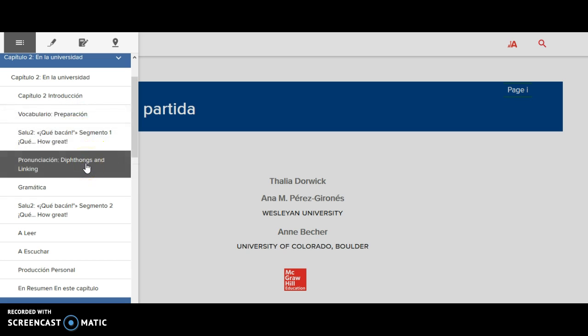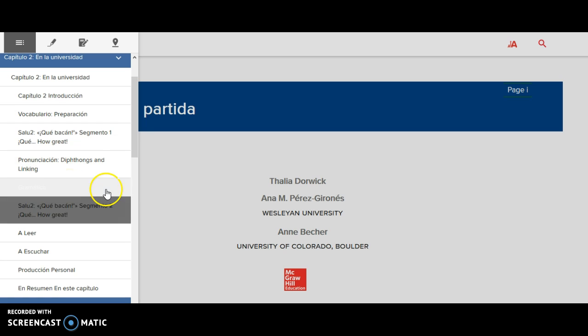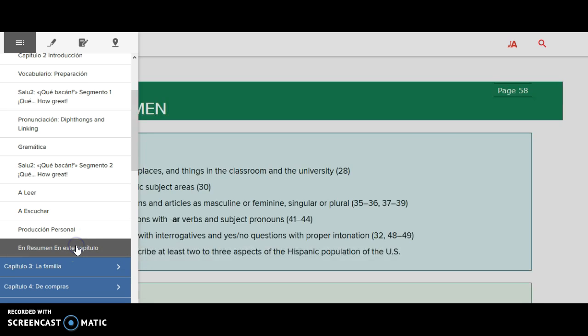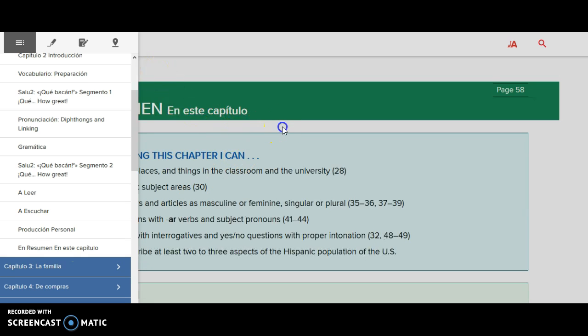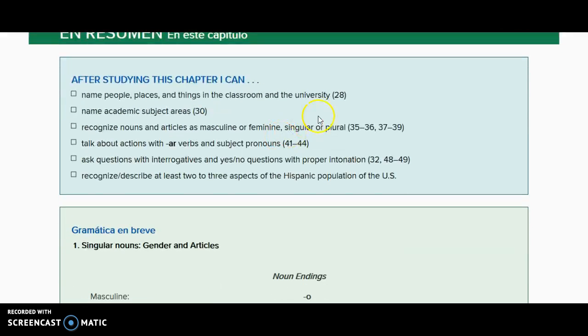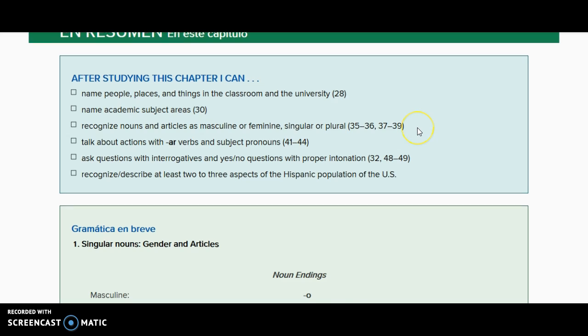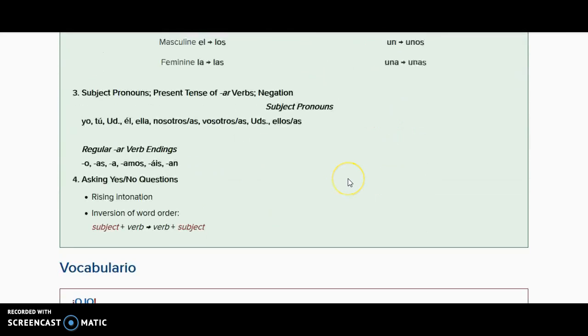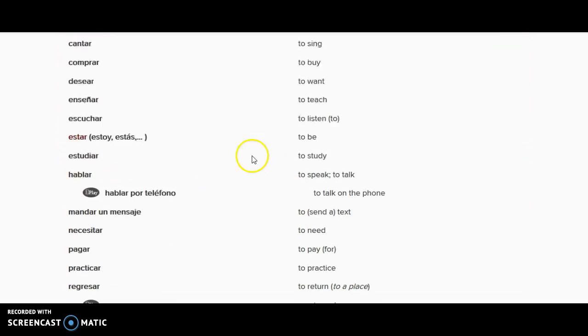There will also be other sections, including the pronunciation section, the grammar section, and another important one will be the Resumen pages at the very end. That will summarize your grammar and the page numbers that you can find the different grammar topics, as well as vocabulary topics, and then it'll also have your basic breakdown of your grammar from the chapter and vocabulary from the chapter.